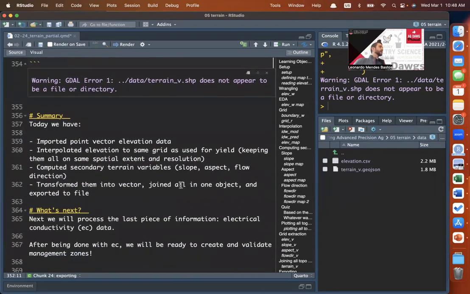Okay, so we did a lot today, right? Or not only today, but in a couple of class periods. We imported elevation, we wrangled elevation, we interpolated elevation. Well, before we interpolated, we brought in the boundary, created the grid as vector, and transformed it to raster. Then we interpolated elevation and used that raster elevation to calculate slope, aspect, and flow direction. Then we transformed all that back to vector, merged them into one object, and exported that. So that's a lot of things.